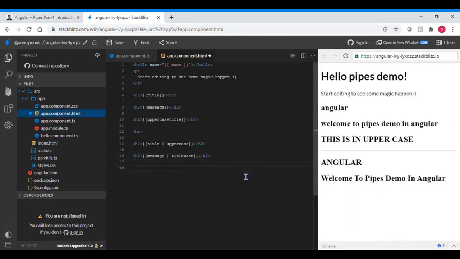In a similar way I'm going to apply a pipe on my uppercase title. Here, this uppercase title, I want to convert into lowercase.